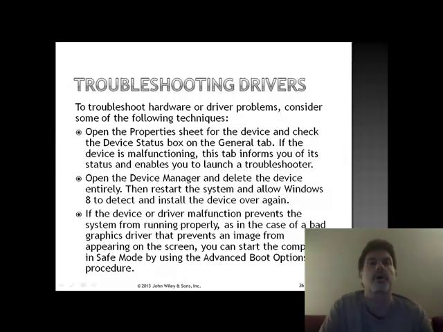Needless to say, we need a discussion about troubleshooting. First of all, to troubleshoot hardware or driver problems, we need to consider some of the techniques listed here. If you have installed a printer or something like that and you're having some issues, one thing you can do is go into the property sheet for the device and check the device status box in the General tab. If the device is malfunctioning, it's going to inform you of its status and allow you to launch a troubleshooter. Another thing you can do is open the Device Manager and delete the device entirely, restart the system, allow Windows to redetect the device, and install it all over again.